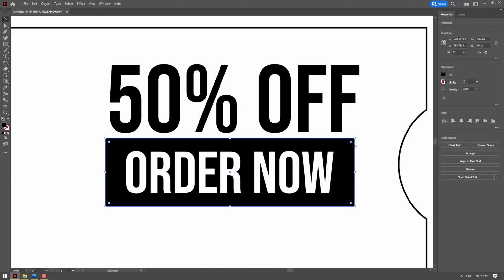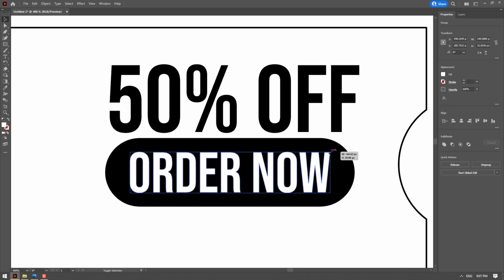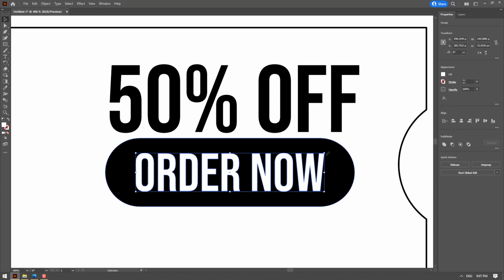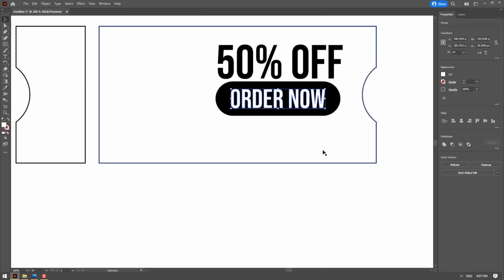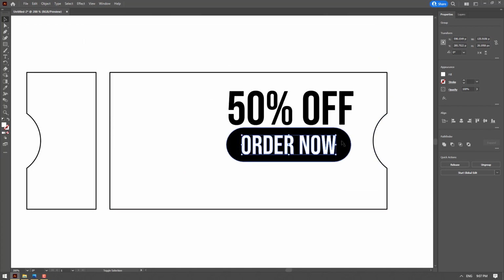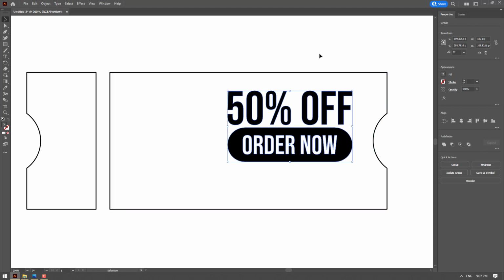So if you select the box, you can see these tiny circles. If you click and drag, it will make them rounded all the way. Again, we need to reduce the size a little bit, and now you can zoom out, select both of them together and create a group, and align these two objects together, the group and the other object, which is 50% off.